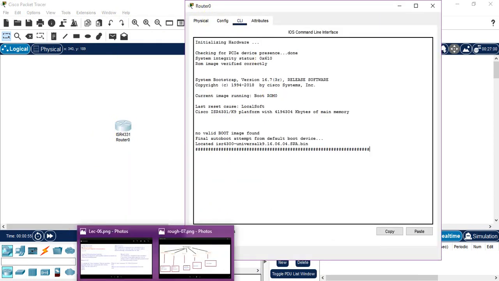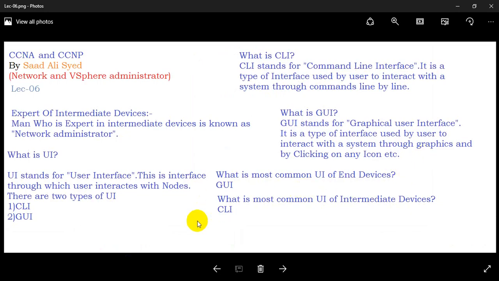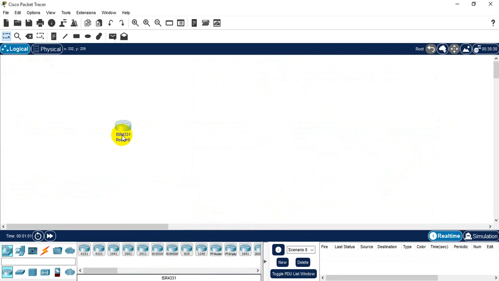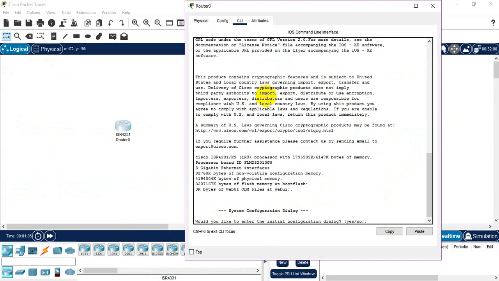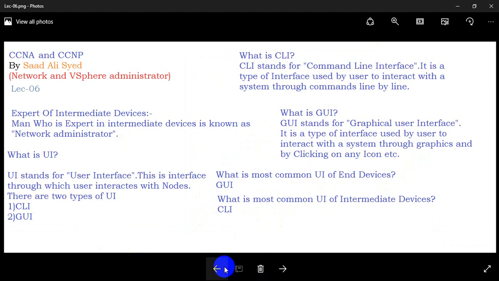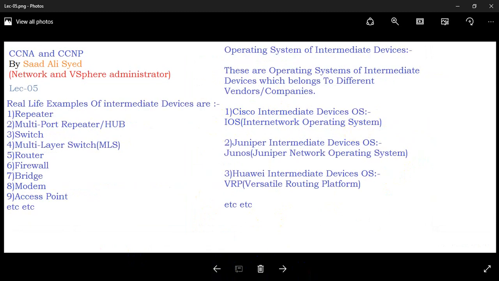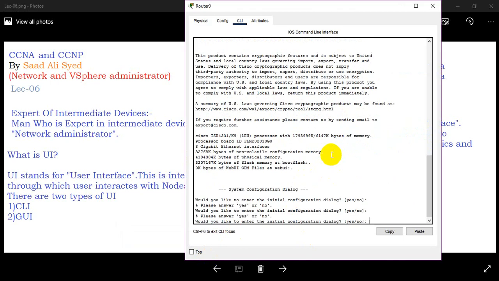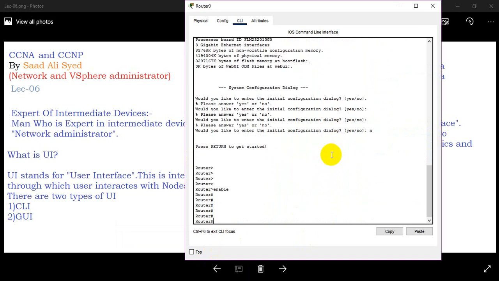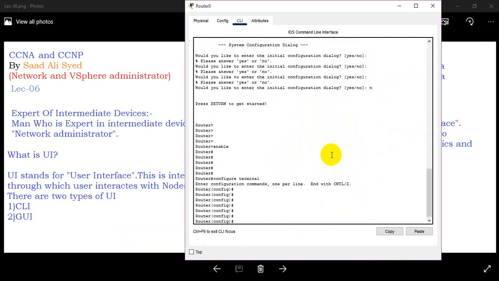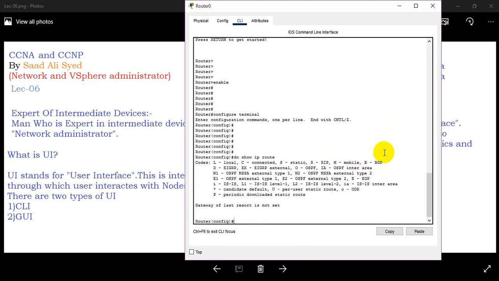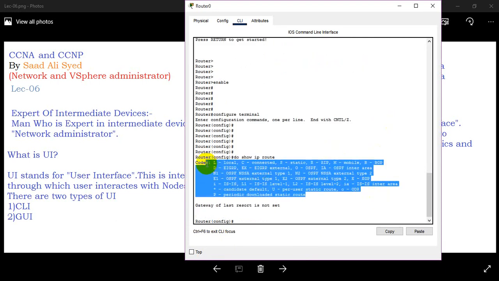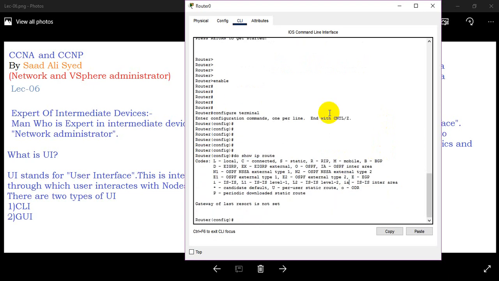So we said that most intermediate devices have which user interface? CLI, command line interface. This is the Cisco router. We also discussed that the Cisco router operating system is IOS, Internetwork Operating System. So this is a classic example of Internetwork Operating System. This is IOS, and this is also like Linux, a command line interface. You give commands, and through commands you can interact with this router. You can configure this router. These are some protocols which we can apply on the router. So this way you can interact with the router through commands.